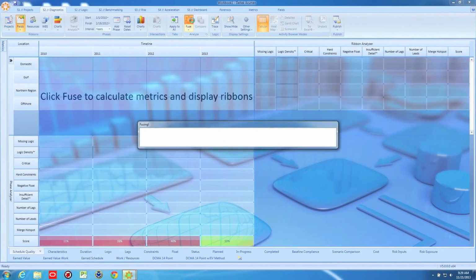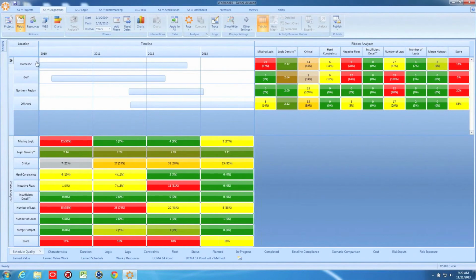I have 4 locations across my portfolio: domestic, Gulf, Northern region, and offshore. If any activities in my portfolio of projects didn't have a value in location, I would see a null item down here as well, letting me know that we had not populated location on all of our tasks. Fortunately, we have. So now, okay, we don't have 3 rows anymore. We have 4. The reason why we have 4 is we have 4 locations. Now, where did my projects go? My projects are in here.